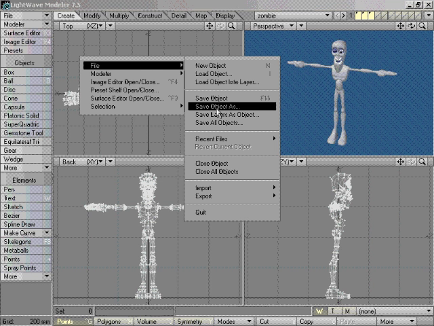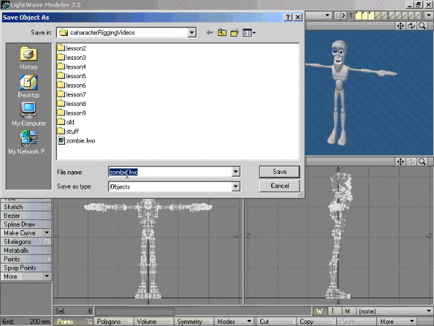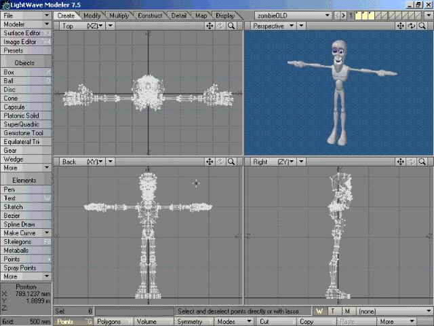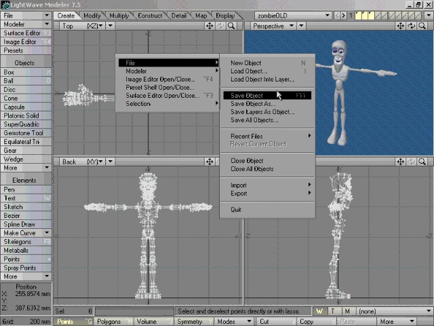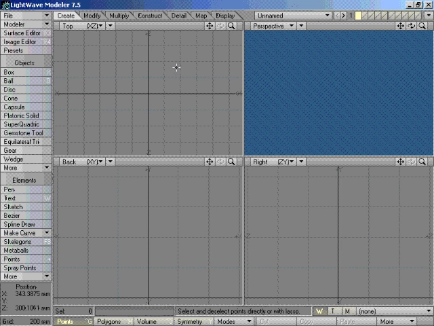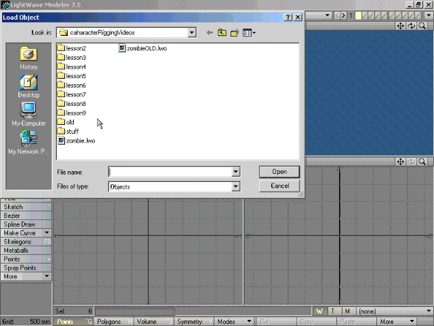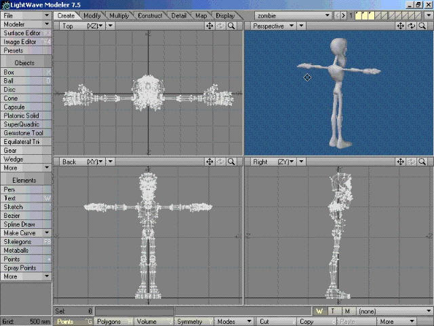So the first thing I want you to do is go in and save a copy of Zombie. I'm going to call this Zombie Old. And then I'm going to close this object. Okay. And I'm going to load Zombie in again. The reason I'm doing that is because I want to have a reference object just in case anything gets messed up, because we've done so much work up to this point. If we need to get back to the way our character originally was, we'll have a copy of it.